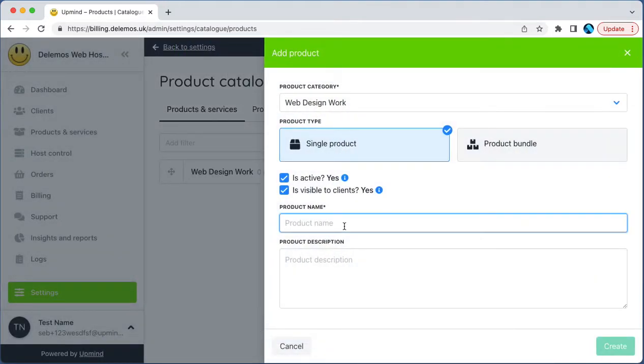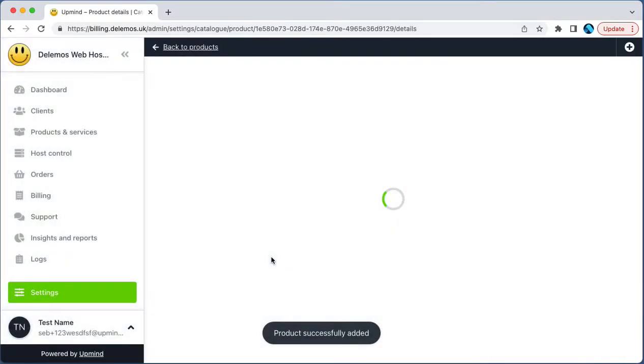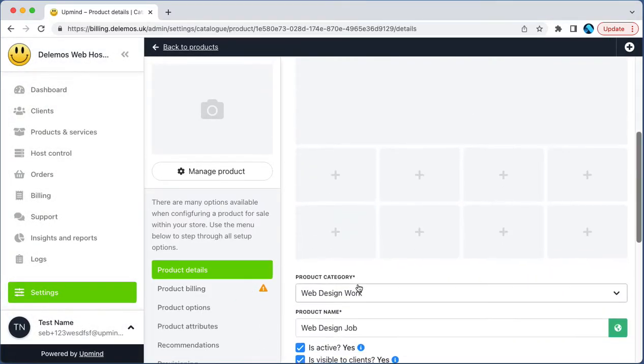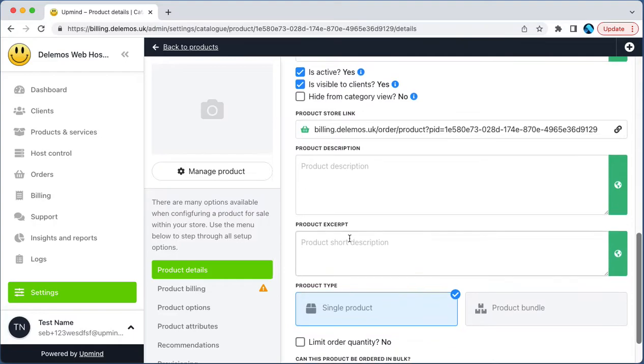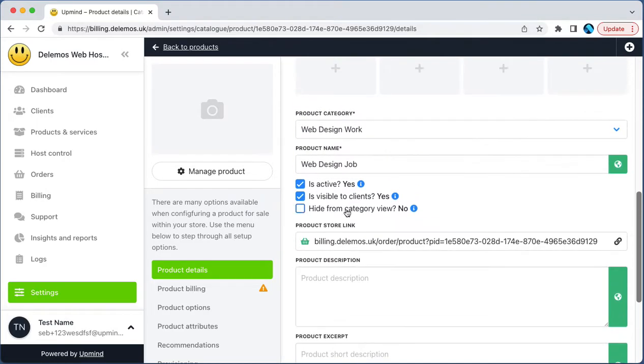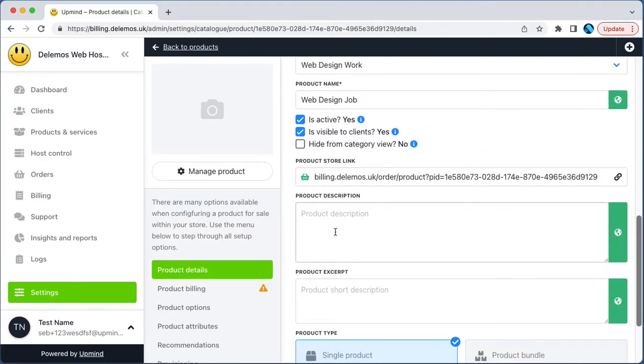So the first one we're going to create, super simple, it's just going to be a single one-time web design job. So we're going to just call this web design job. It's active and it's visible to clients. So here we can add lots of information. Lots of this, as you'll see throughout UpMind, there's quite a lot of complexity that you don't really need to look at unless you really want that level of complexity. So we're going to skip over some of the options. Some of them I'll tell you about.